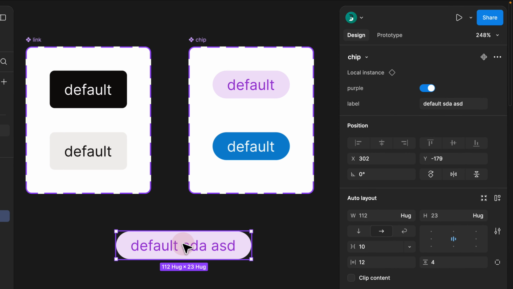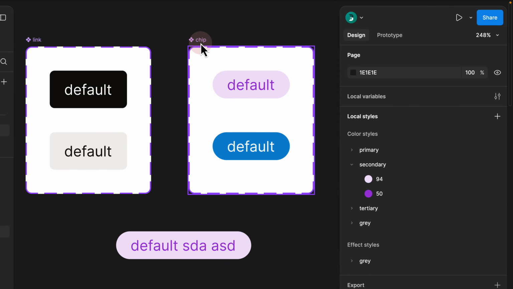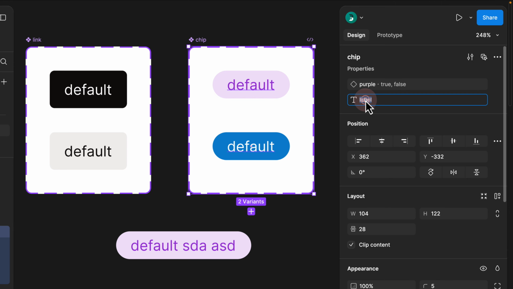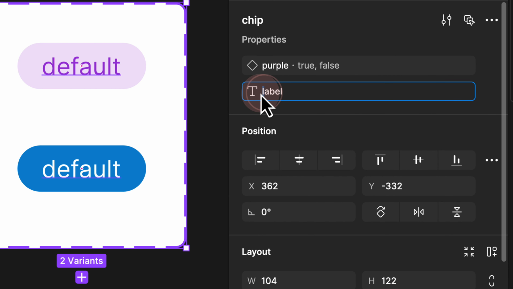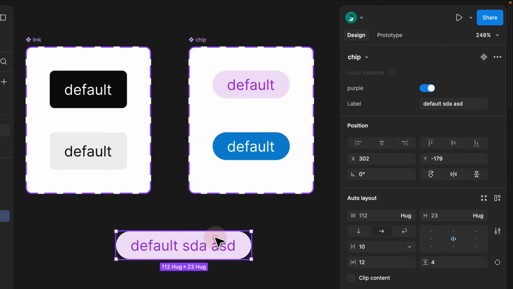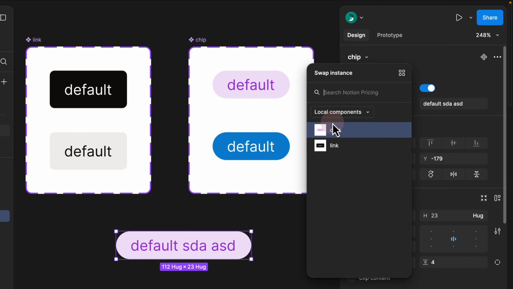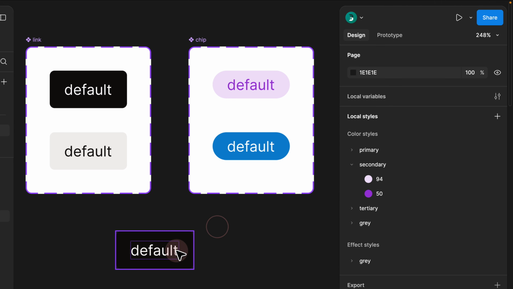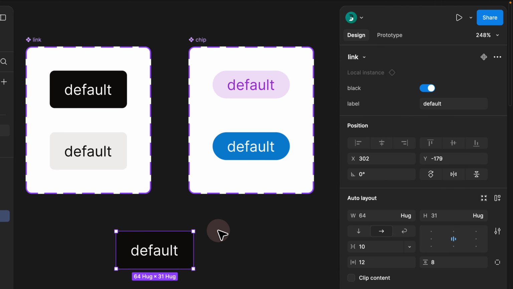This way you have an easier time doing instance swap and everything would be preserved. For a quick demonstration, if I double click on the chip here on the label side and just increase the first letter to a capital L, like "Label", and click outside, now if I go back to my chip instance, click on the chip, and swap to link, you see the text is not preserved. So I'm going to Command Z that.